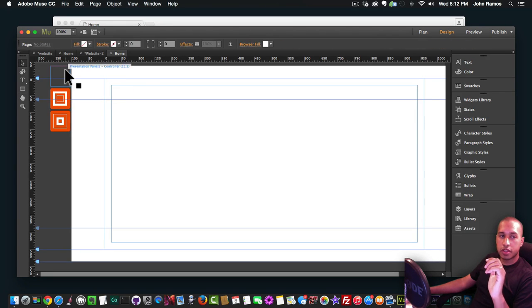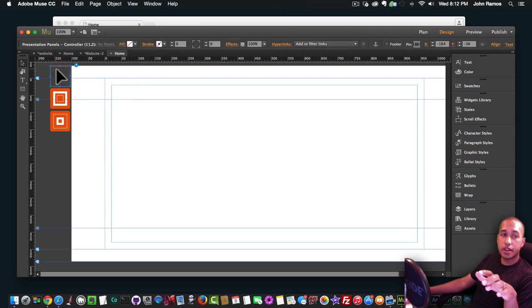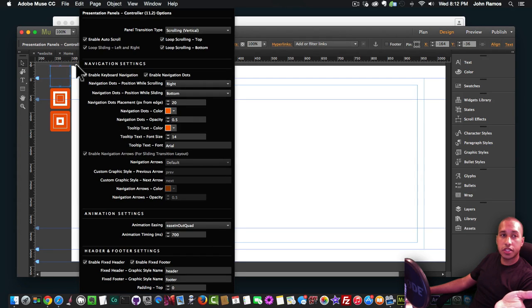let me show you just the different options. This first square here is the presentation panels options, like how you can style the panel or the widget. So we have panel transition type, scrolling. We can do vertical or we can do horizontal. We can enable auto scroll. We can do loop scrolling. We can do loop scrolling top and loop scrolling bottom, which is pretty awesome.